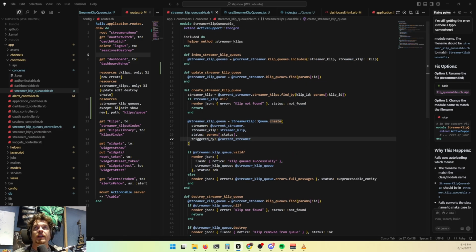We also modified our StreamerKlip queuable concern to encapsulate the functionality that we'll need for all of these operations, the create, read, update, and destroy, on our StreamerKlip queues. And we'll need that in the streamer dashboard and in that alerts view, which will be another alert consumer, as we'll refer to it. And the reason that this will be separated in logic mainly is because of how the requests for the two different controllers will come into Klipshow.